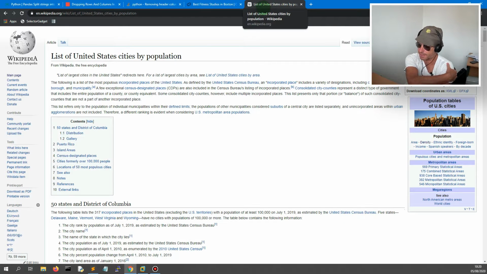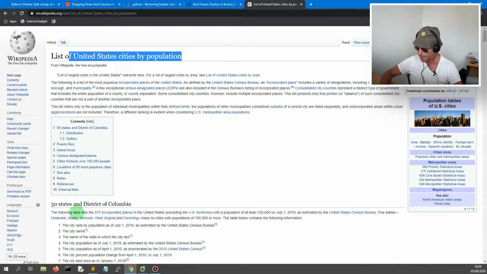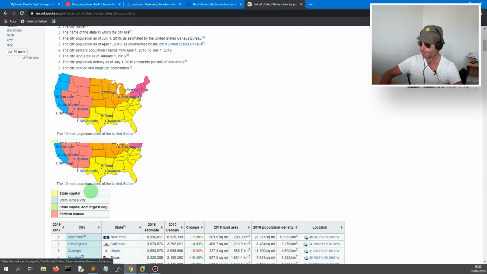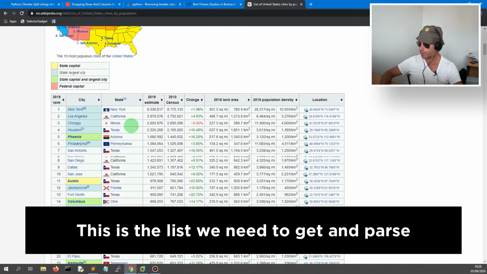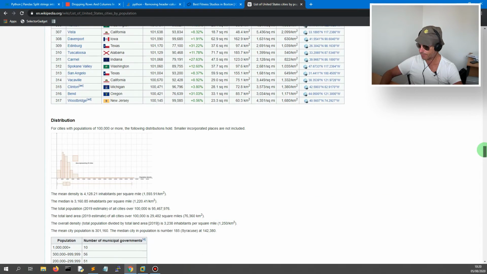I'm going to start with cities. I may well drop down to towns or do it by population density or something like that eventually, but I thought I'd start with cities. The following table lists the 317 incorporated places. So, right, this is what we want to extract, and it goes from 1 down to 317.